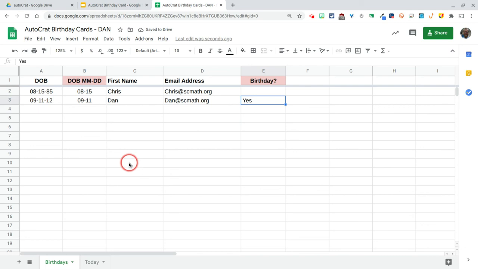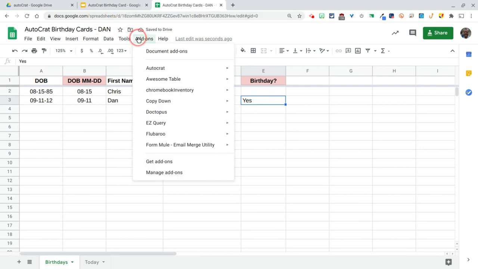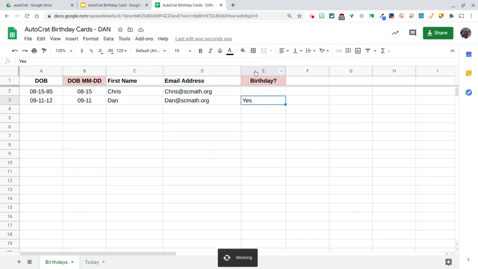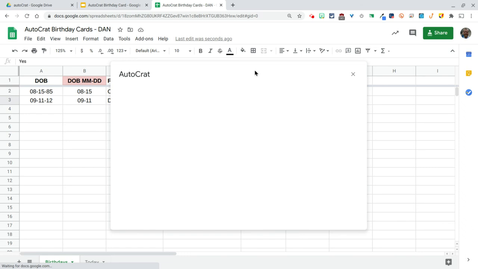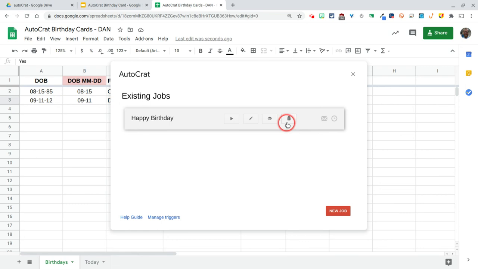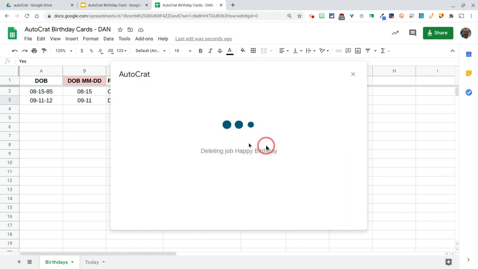Now to get started, go up to Add-ons and we're going to use AutoCrat. If you don't have it, go to Get add-ons and install it. I'm going to hit launch. We want to generate this job and then run it after it's created. Like I said, it's going to run off the trigger of whenever that birthday column says yes. I'm going to delete this one from before and start over from scratch.